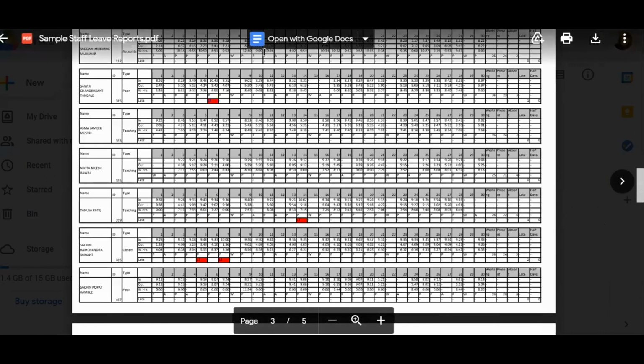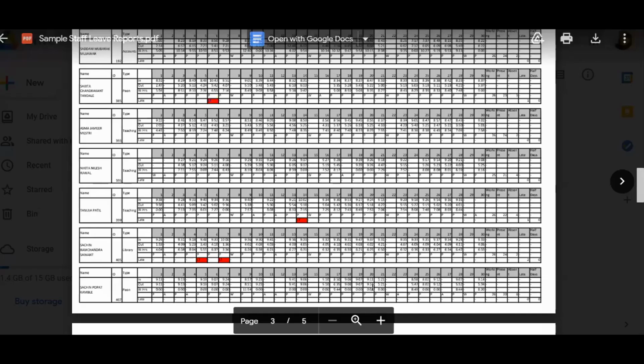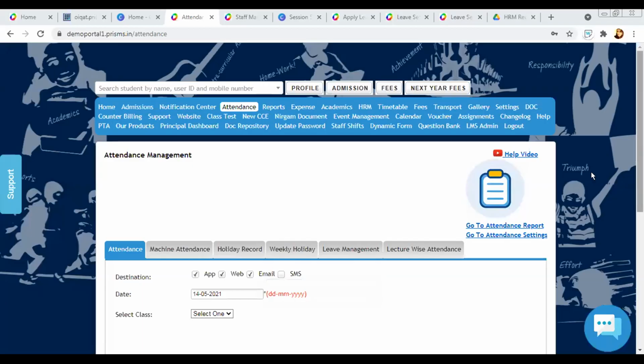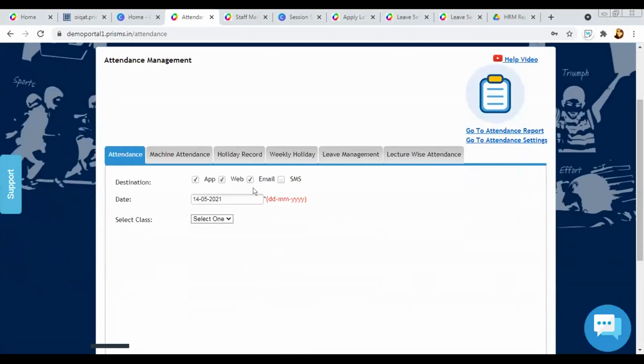We can move ahead to attendance. So now first is attendance. I'll just click on attendance and come to attendance management.